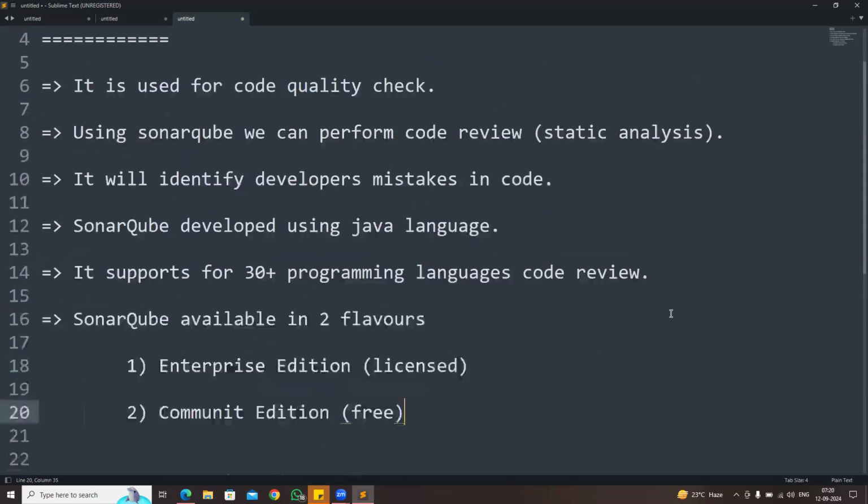Okay, so here, what is Sonarqube? Sonarqube is used for code quality check. That means it is used for performing the code review. How will it perform the code review? It will not check whether your logic is correct or not. It is going to do static analysis, checking whether your code syntax is correct or not. Are you following proper coding standards or not? Are you following best practices or not? Is there any problem in that code? That thing it is going to identify. That is called static analysis. So it will identify developers' mistakes in the code.